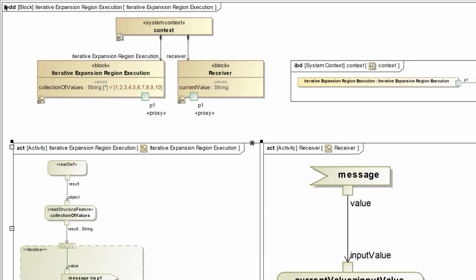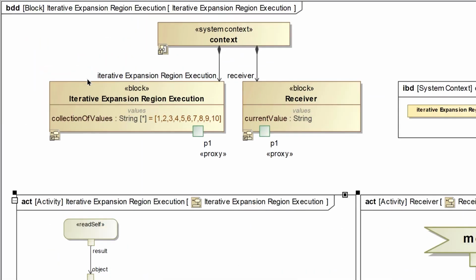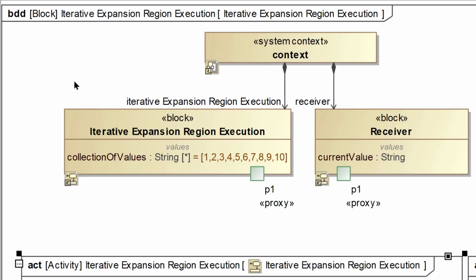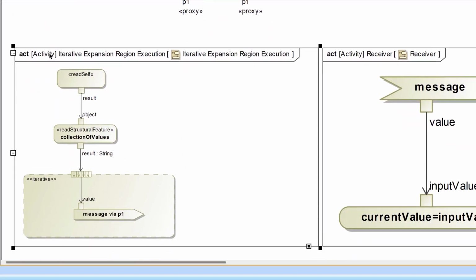In this example, what you see is this iterative expansion region execution block has a value property that's named collection of values, and it's typed as a string. It has a multiplicity of unlimited. But then if you notice, it actually comes with an array. And that array is essentially what is treated as a collection when this is instantiated. What we'll do is we'll feed this value into the expansion region.